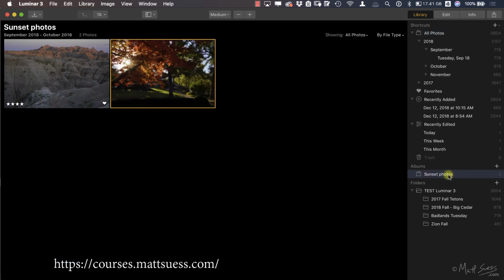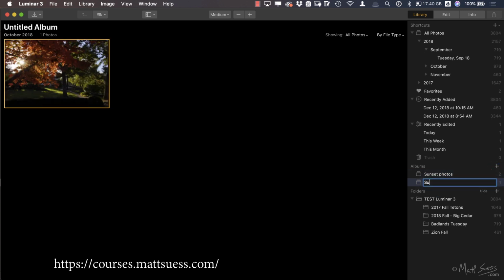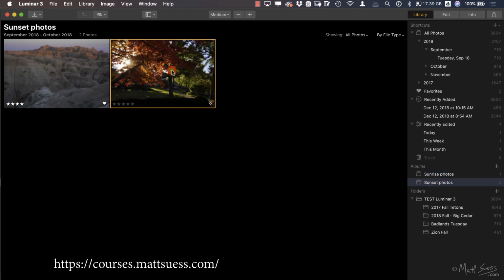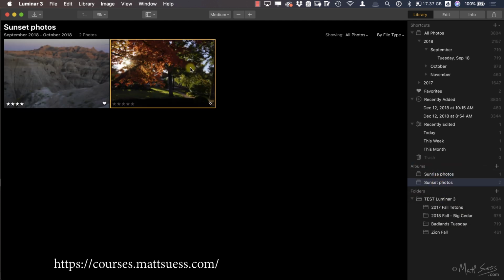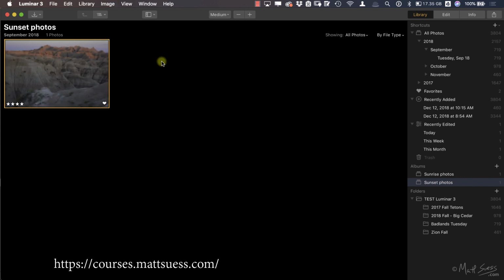Now these albums, these are virtual albums. Nothing has moved on my hard drive at all. It's just another way of organizing your photos inside of your catalog. You can have a whole bunch of photos. I'll do Sunrise Photos. And because this was actually a sunrise photo, I'll go ahead and drag that into there. We have now my sunrise photo and my sunset photo. I can get rid of this just by hitting my delete key. Now it didn't delete the photo, it just removed it from the album.